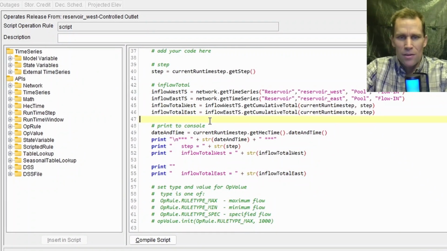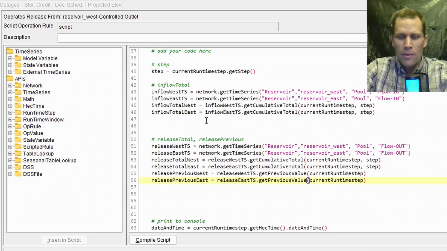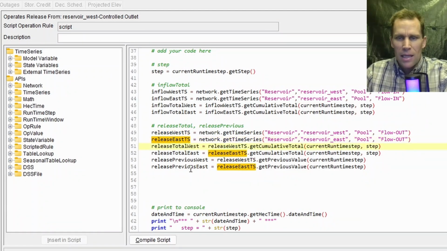Let me make some more space here. To save some time on typing, I'm just going to paste in what I have prepared. So what I'm doing here in this next code block is I'm getting the release total and the release previous. So I'm getting the time series for both east and west reservoirs. And then with that time series, I'm getting the release to date using the same get cumulative total function and the same current runtime step and step parameter. And then also the release previous from both the west and the east reservoirs.